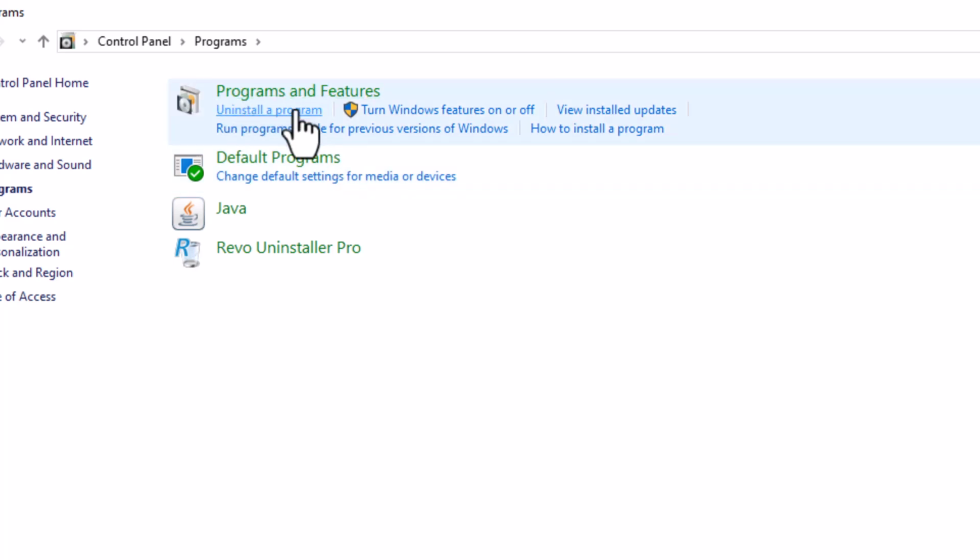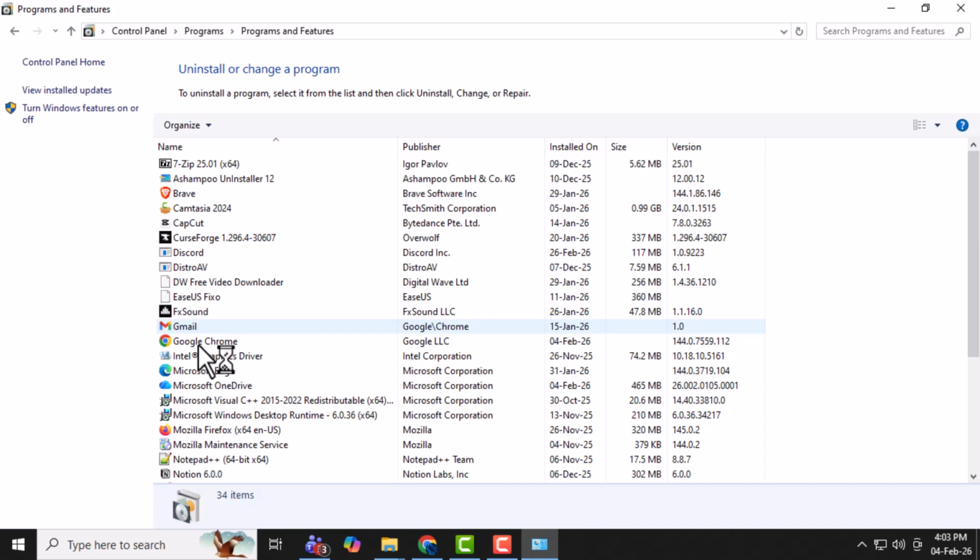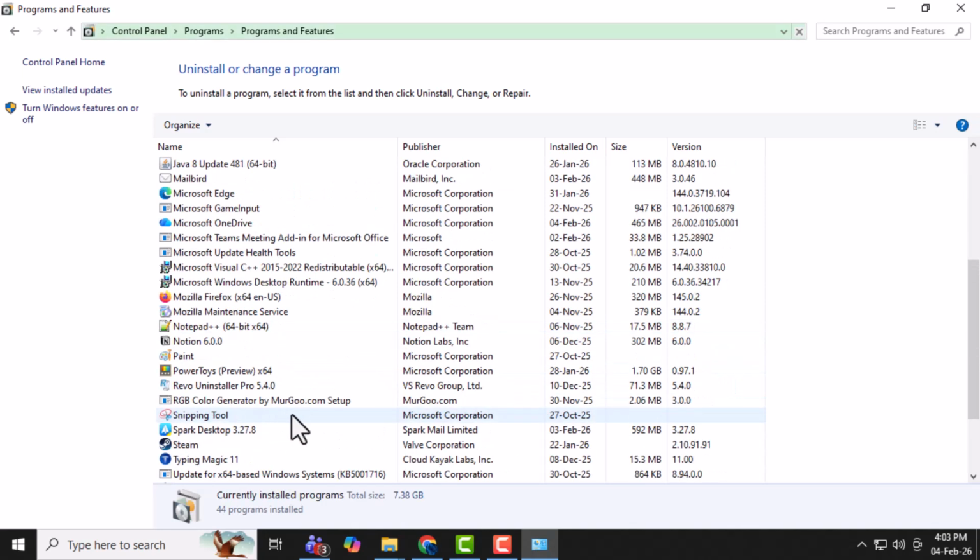Step 3. Click on Uninstall a Program. Here, Windows shows all the applications currently installed on your system, allowing you to choose which one to remove.